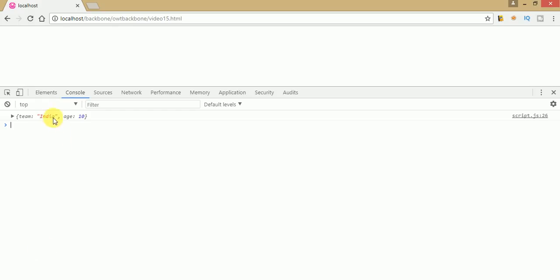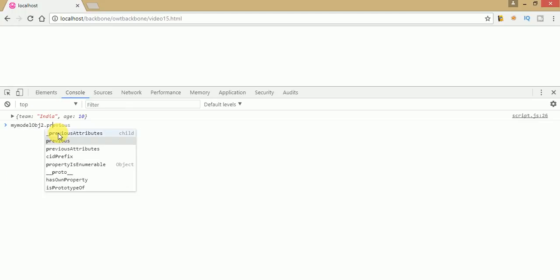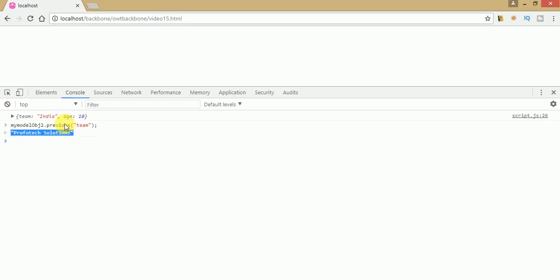We have changed the value of team into India. Let's detect its previous value. So team, myModelObject dot previous. Within previous, you need to pass the key of team. As you can see, guys, Prophetic Solutions is the previous value which team contained.